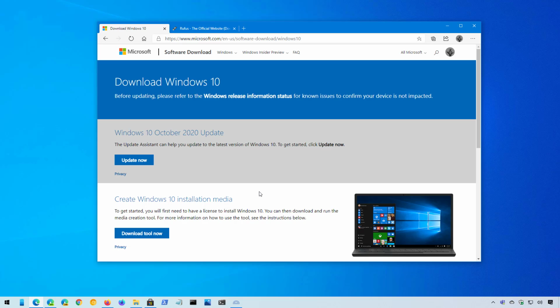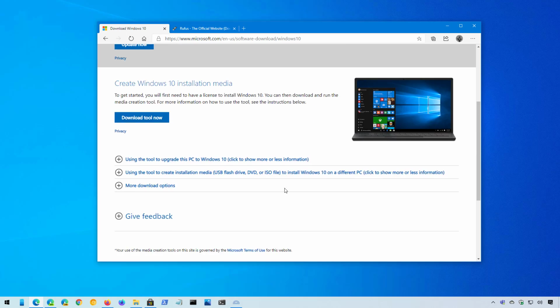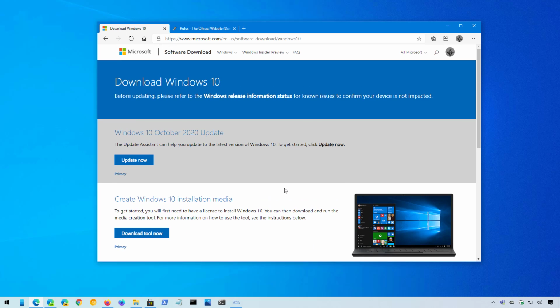The first way is to use this Microsoft support website, which is the website you usually use to download the update assistant in the media creation tool. But as you can see, there is not an option to download the ISO file. And that's because if you are using a Windows 10 machine to access this website, Microsoft wants you to use one of the tools to install the OS.